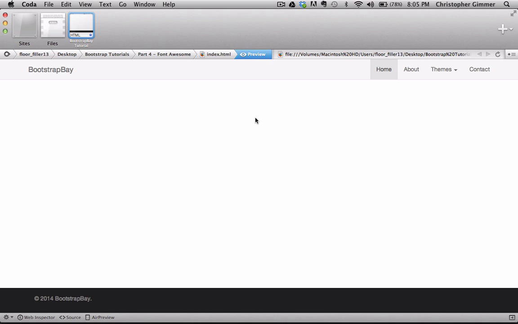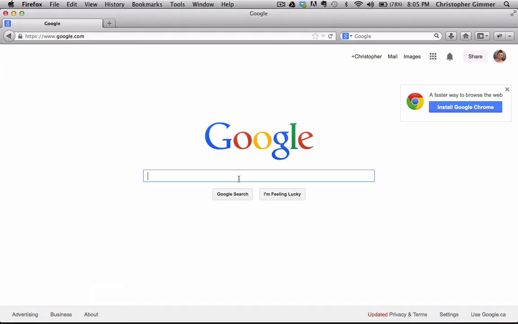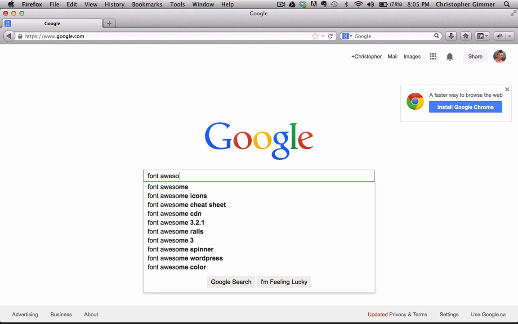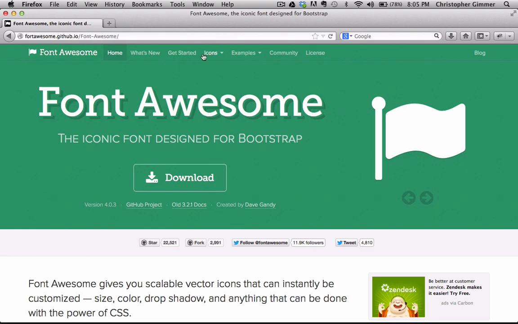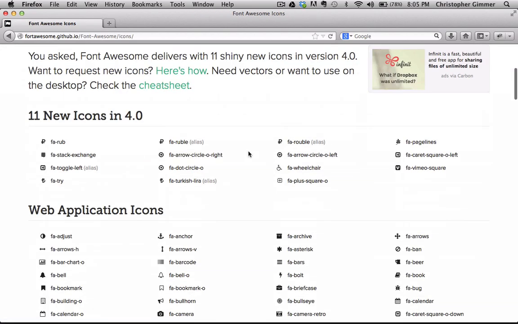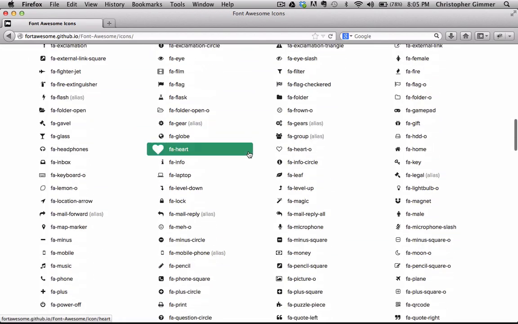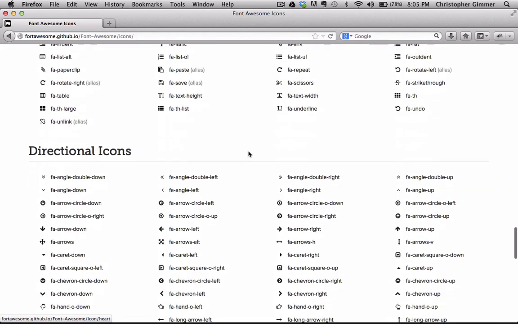Today we're going to install Font Awesome and add some social media icons to our footer. So first thing we're going to do is go to the Font Awesome website. If we just Google Font Awesome, it's the first result here. If we click on icons, it'll show you the 369 different icons that are available.